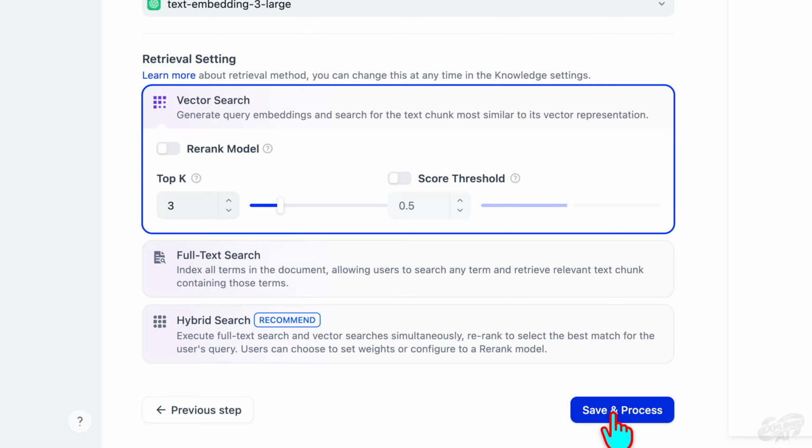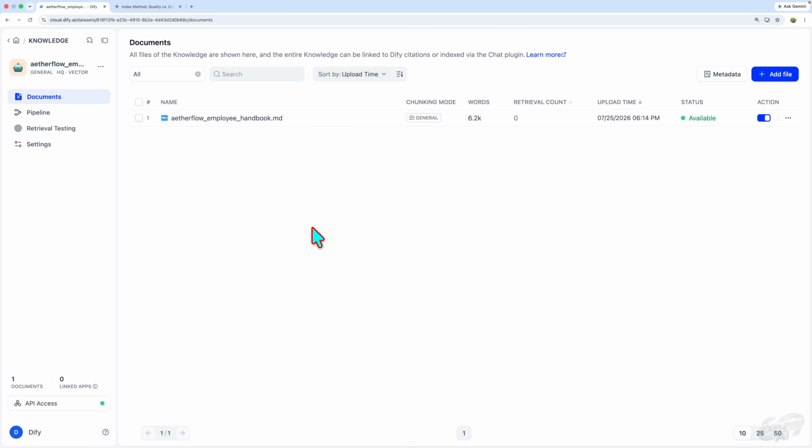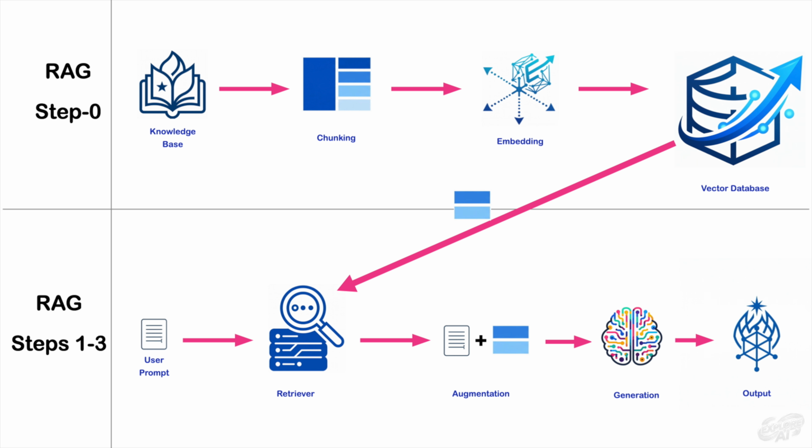Click Save and Process. It says Knowledge created, embedding processing ongoing. Embedding completed. Now click Go to Document. It displays our document in the list. The status is available. At this step, our preparation step is finished. It created the vector database with the embeddings for our document. Ready for next steps. We will demonstrate RAG steps 1, 2, and 3.